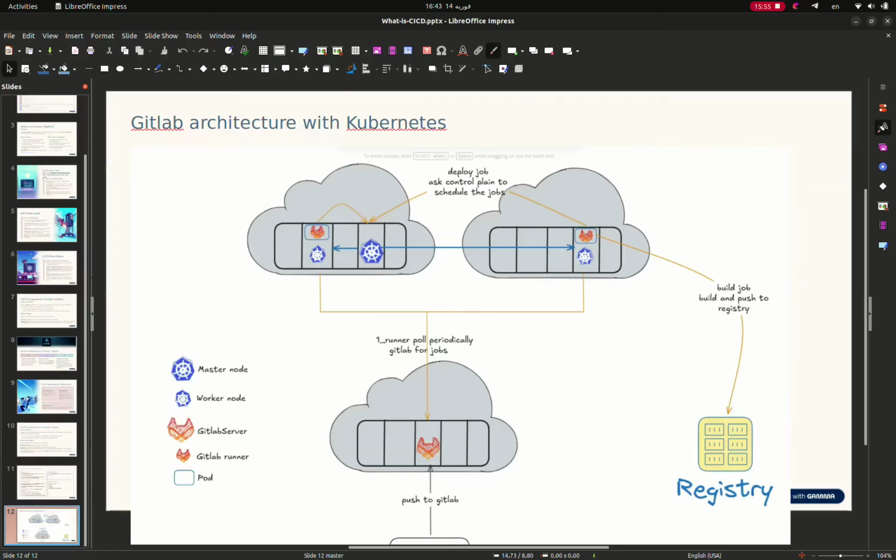In the build job, image creation happens. Look at the build job path on the right side here. Docker builds a container image. The image is tagged properly. After that, the image is pushed to the container registry. This registry can be the GitLab container registry or any external one. And after that, the deploy happens.